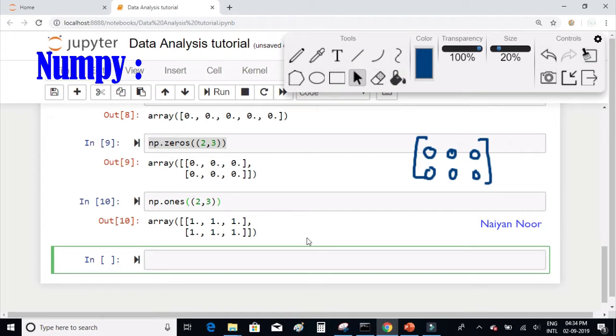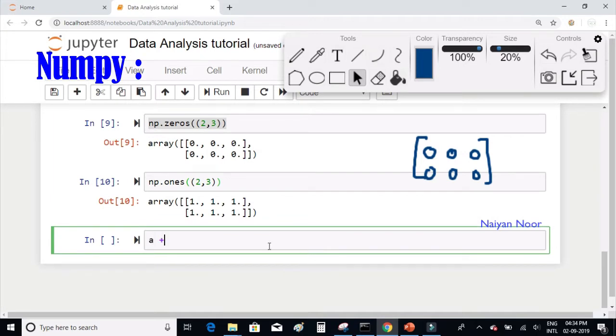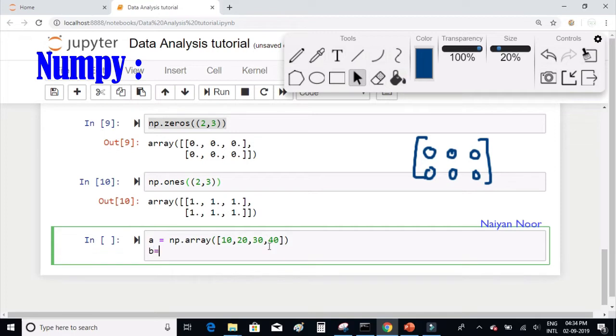Okay, so let me define two arrays here and perform some basic operations on NumPy arrays, such as addition, multiplication, and subtraction. So let me define two arrays here, np.array, and let's have 10, 20, 30, 40. Okay, and b np.array.